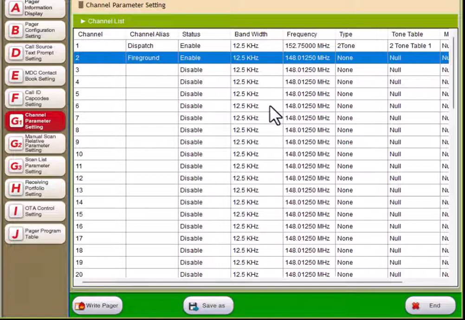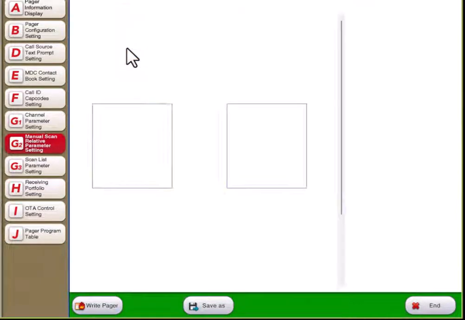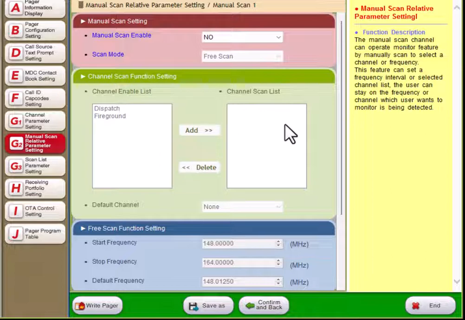Okay, now that we've got our two frequencies here, we'll go to tab G2. Now manual scan is mainly used with our free scan mode. With these units, it allows you to manually scan different frequencies that you find. This is not where you set up your normal scan.